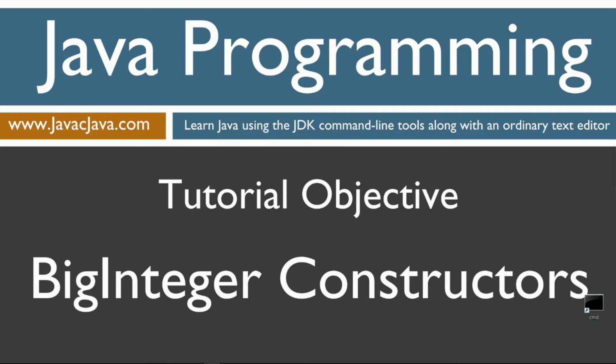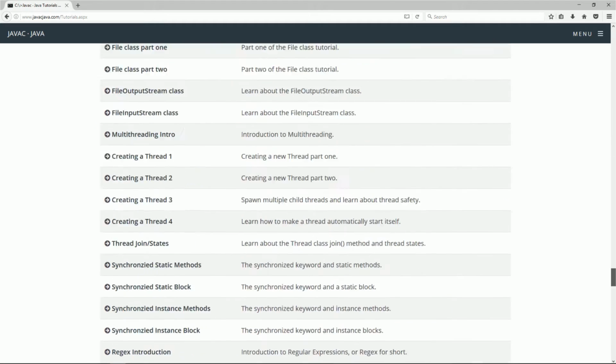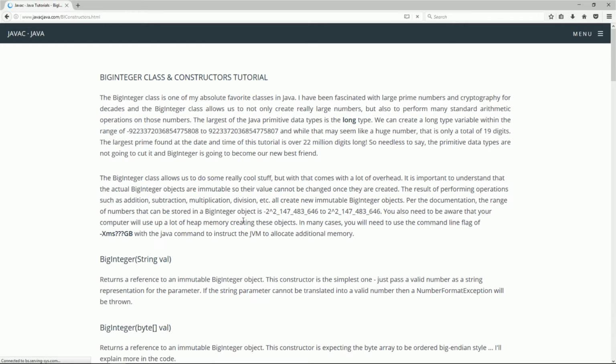So the first thing we'll do is open up our web browsers to my website, javacjava.com, select Java Tutorials, and scroll all the way down to BigInteger Constructors. The BigInteger class is one of my absolute favorite classes in Java. I've been fascinated with large prime numbers and cryptography for decades, and the BigInteger class allows us not only to create really large numbers, but also to perform many standard arithmetic operations on those numbers.